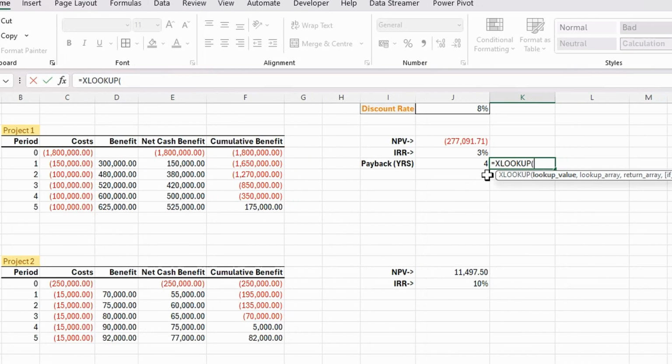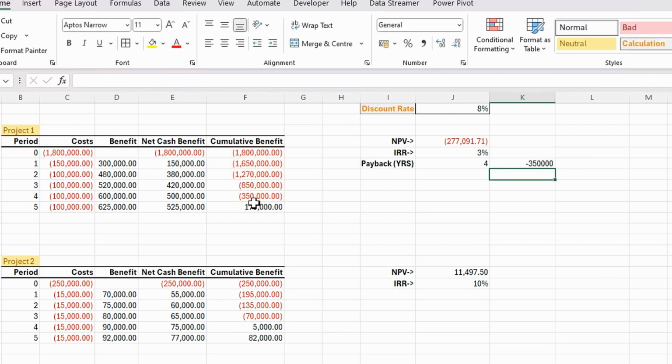open bracket. So my value would be 4 here. So the lookup value is going to be 4. My lookup array is going to be this column, like so. And my return array is going to be this column in the cum benefit here. So if I take that and then close bracket like so. Wonderful. So it's picked up that value there.